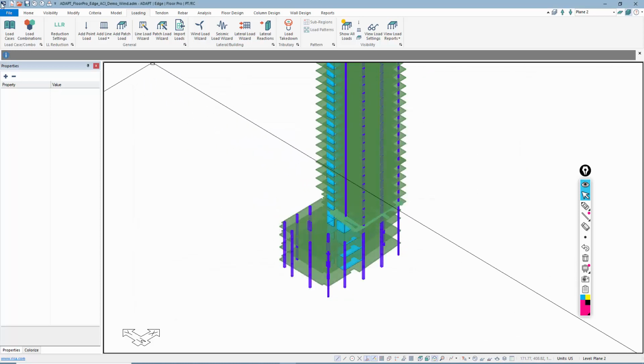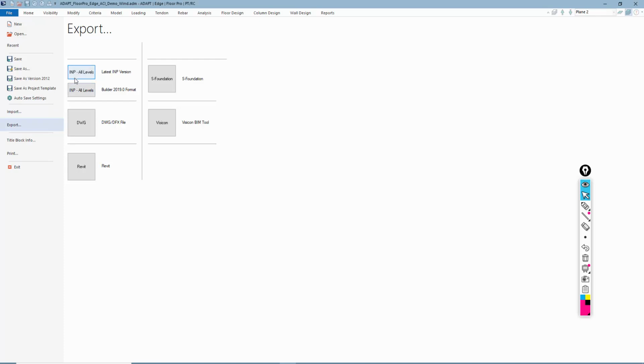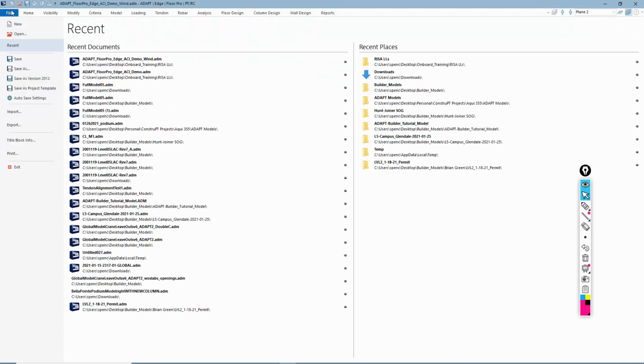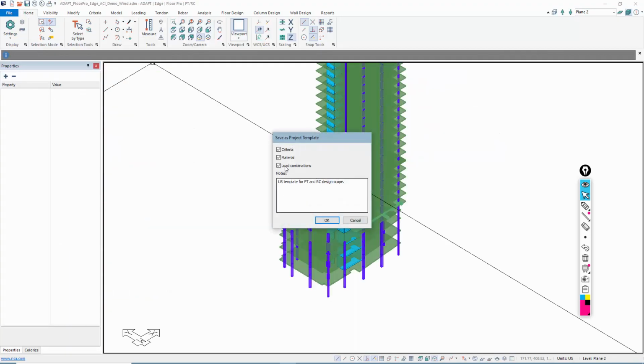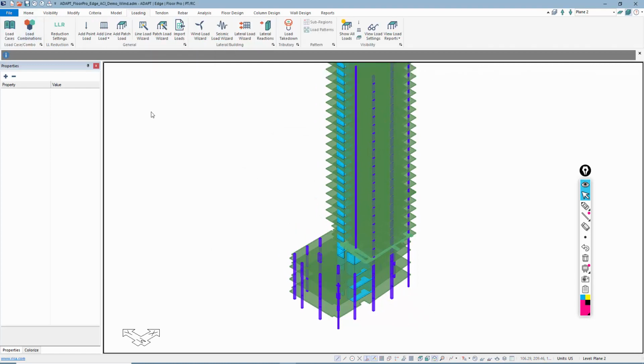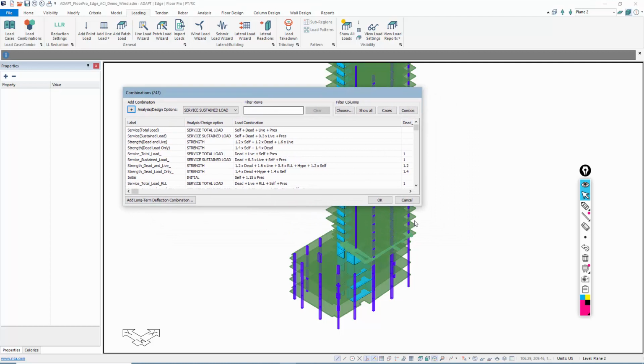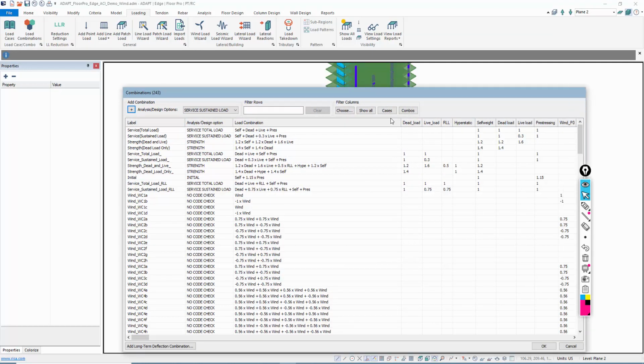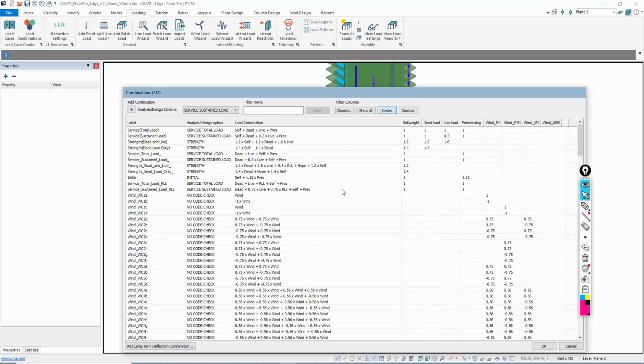We have two options. We can export this as an IMP file, where we can then reuse the combinations from this model, or we can save this as a project template, where I can name the template and decide which of these three options we want to store as part of that template. One of them is load combinations. If we go back to the load combinations list, there are now 243 combinations in this file. If you're interested in the file, you can always contact us at adaptsupport@risa.com, and we'd be happy to send this file over to you.